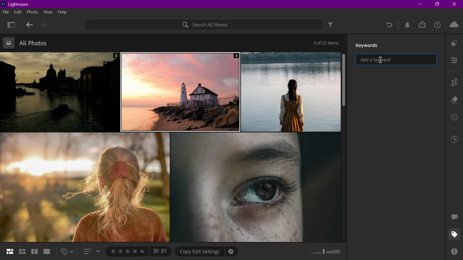For example, you can enter words like portrait, sunset, or travel, depending on what the photo is about. You can also use keywords that help you remember the location, style, or subject of the image. After typing your keywords, press Enter to save them. That's it for one photo. Lightroom will now attach those keywords to the image, making it much easier to find later when you search your library. This is especially helpful if you have hundreds or even thousands of photos and want to sort them faster.